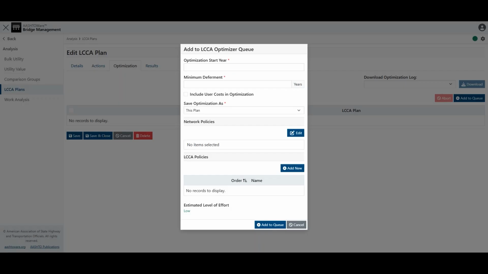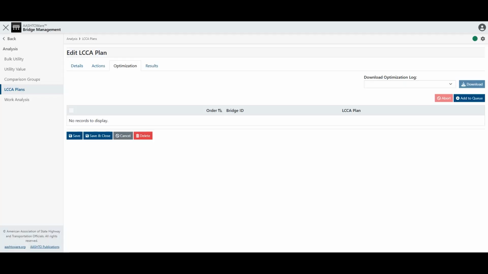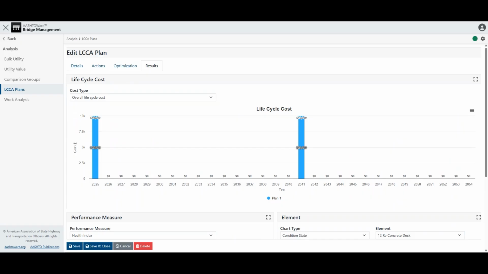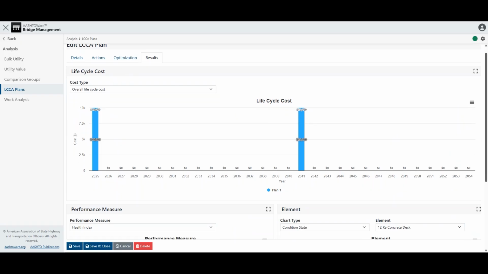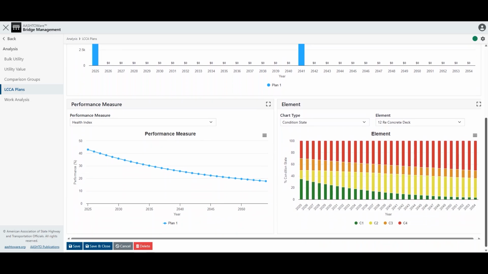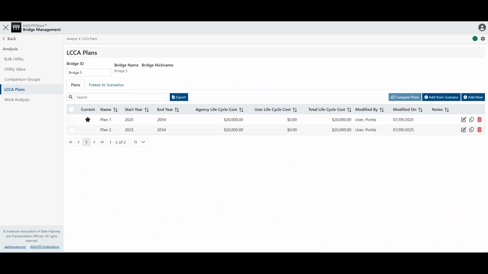You are able to save the results as the existing LCCA plan or as a new LCCA plan record. When an optimization has completed its run, you can download a log for that run. You can also see any automatically selected actions by returning to the Actions tab. The Results tab allows you to view graphs with data from the optimization run, including lifecycle cost, performance measures, and element data.